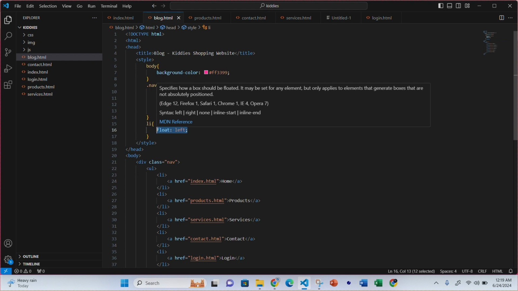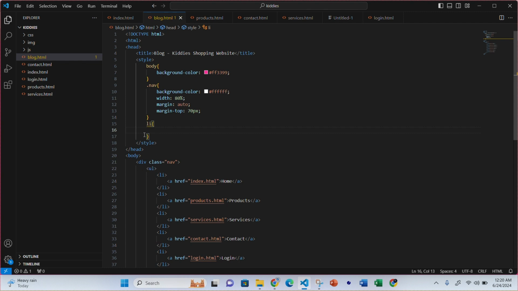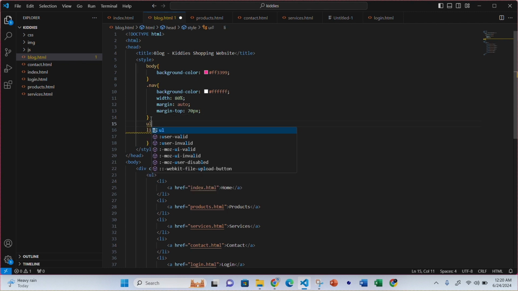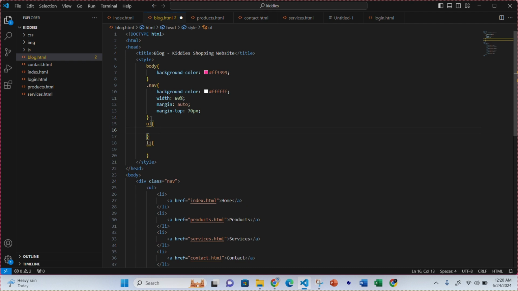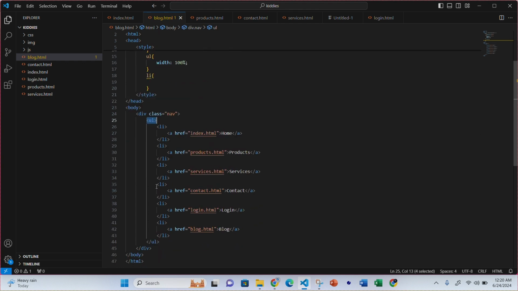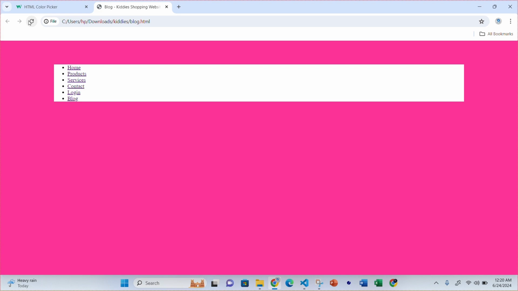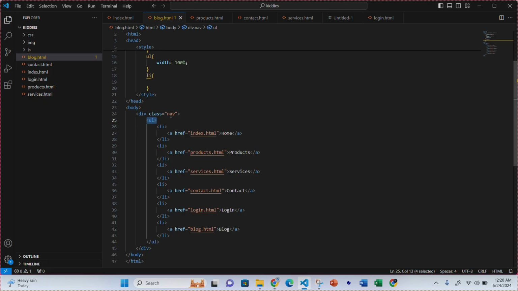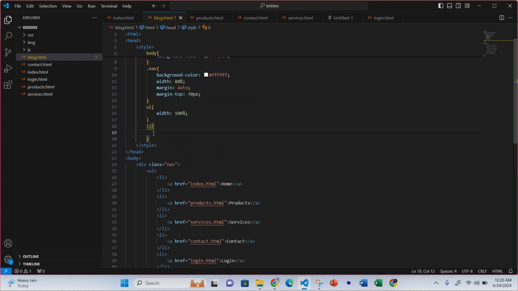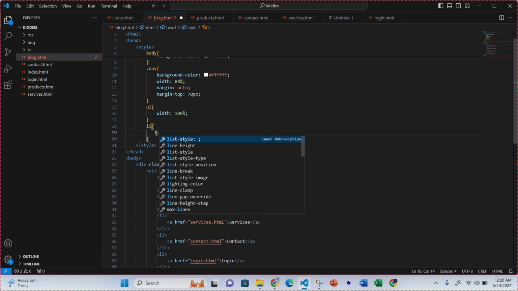So we'll take this float out first and we'll give a command to our UL. We'll say the width of our UL is going to be 100% of our nav. Remember, this is our UL. So our UL will have a width that is 100% of our nav. And we'll refresh and see how that looks. And the next thing we're going to do is go over to our li and say float left.